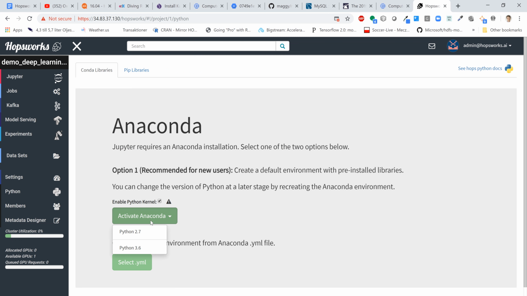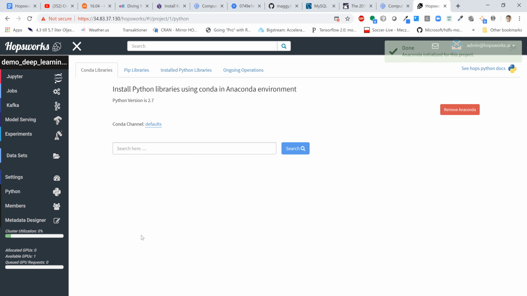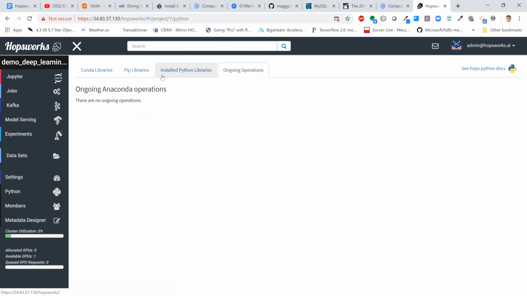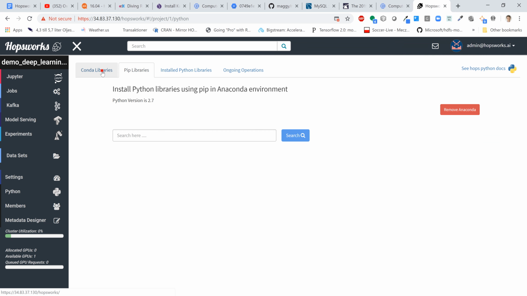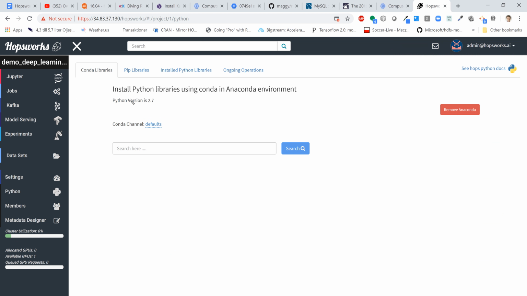So I just activated Anaconda and selected Python 2.7. What it will do is remove my old Anaconda environment for this project, the demo deep learning Anaconda environment, and we can see it's gone, and now I have Python 2.7. We can see that noted here.